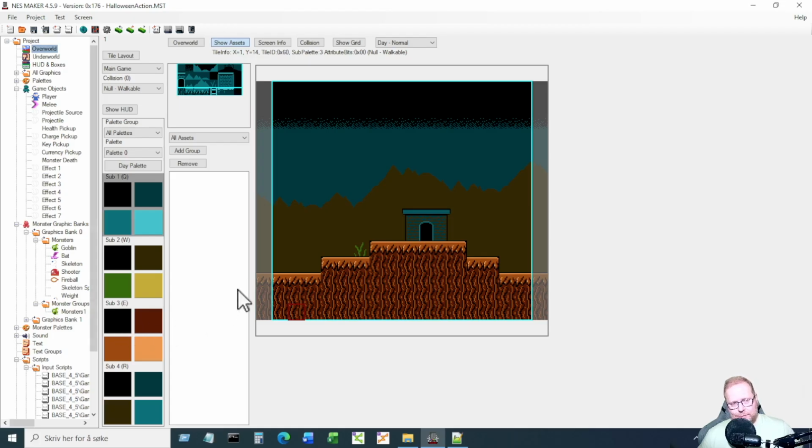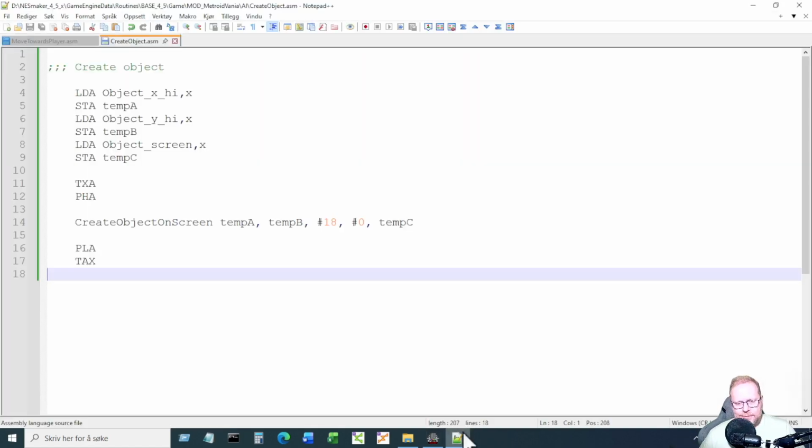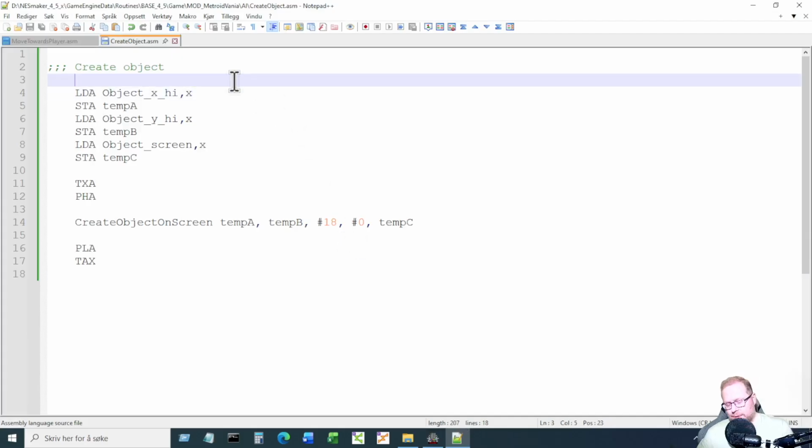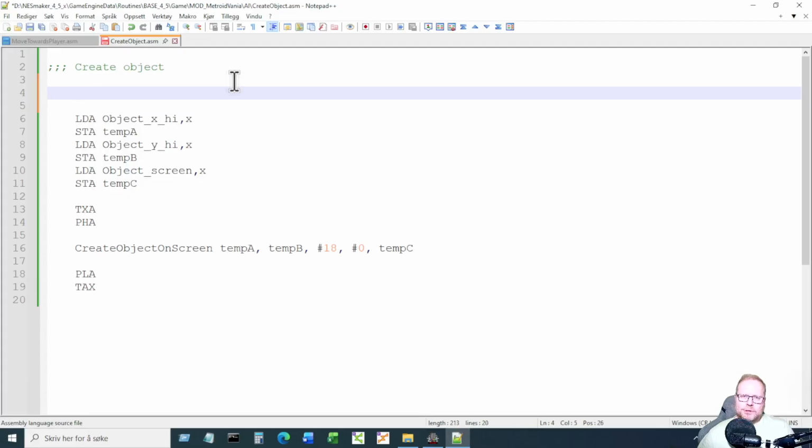Now let's see if that works. Actually, you know what? We should do one more thing. Here in the create object script, we need to do something, because I don't want this spawner object to create 100 objects. That's going to totally crash the game. So I'm going to limit this to, let's say, 3. If there are 3 monsters on the screen, this is not going to spawn anymore.